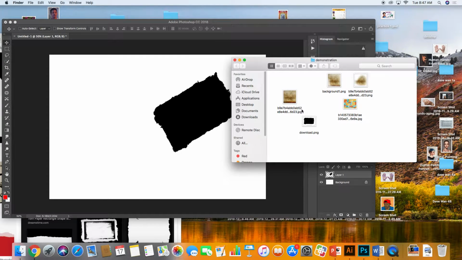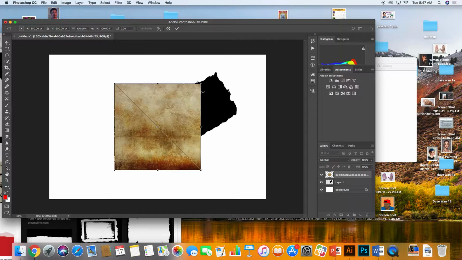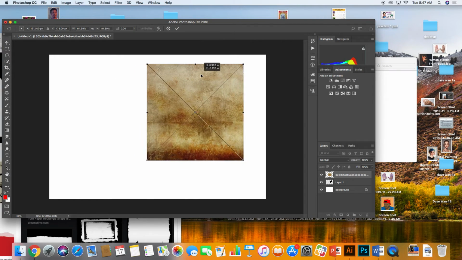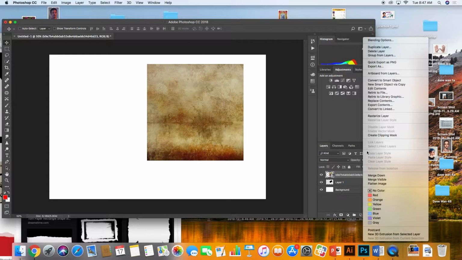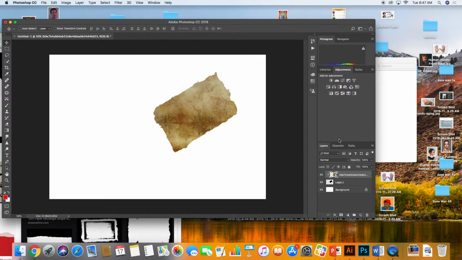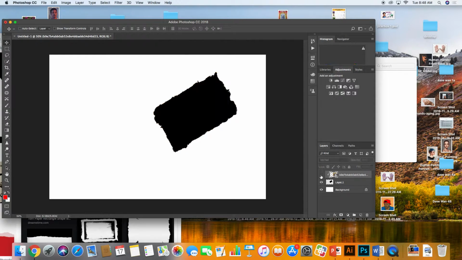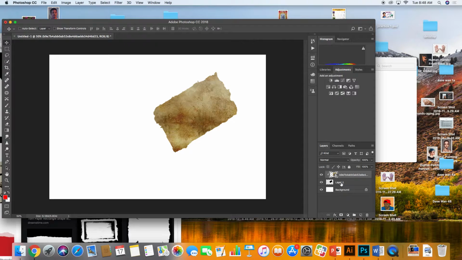So let's say I wanted to add this texture on top. You're gonna have this texture on top, just covering it, and all you do is right click and create a clipping mask, and it puts that texture on that paper. So that's basically what the person did in the demonstration.